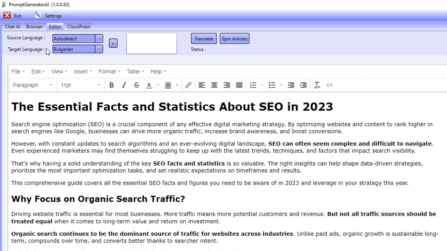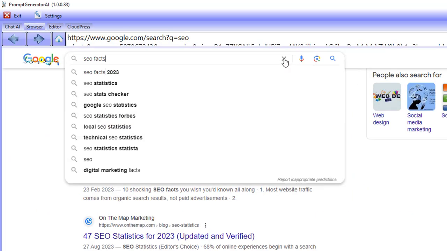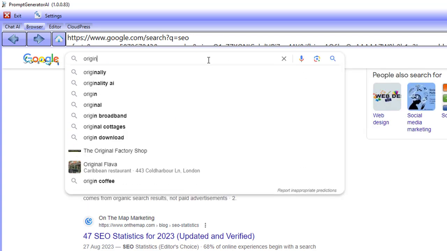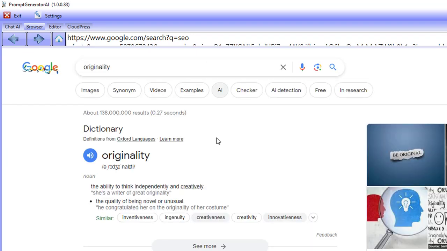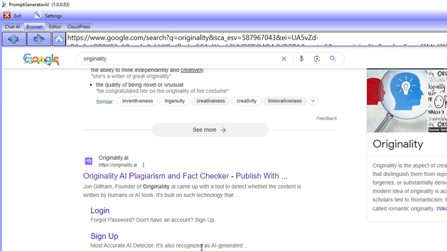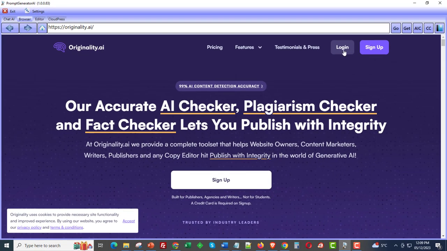But what we can do is go over to the browser. We can go over to originality.org, I think it is. I've got an account with these. Hopefully I can log in.